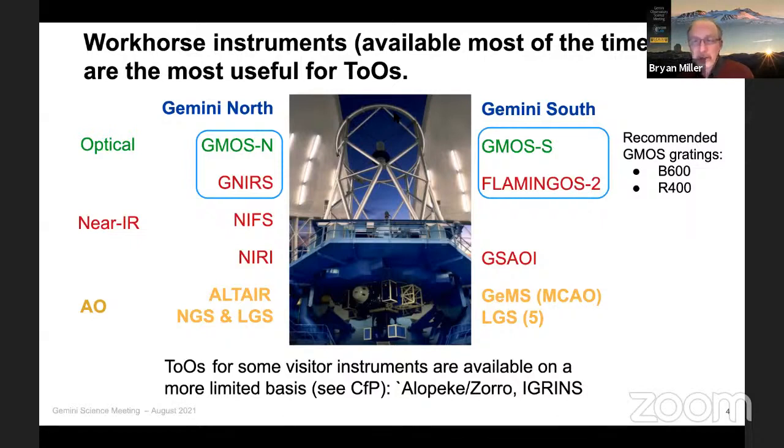For GMOS, it does have exchangeable components, especially the gratings. So the most useful for ToOs tend to be the B600 and R400 because they're almost always in, and it's the third slot that gets swapped out between like the R150, R831 gratings, and B1200. So recommended to use the two that are in almost always.